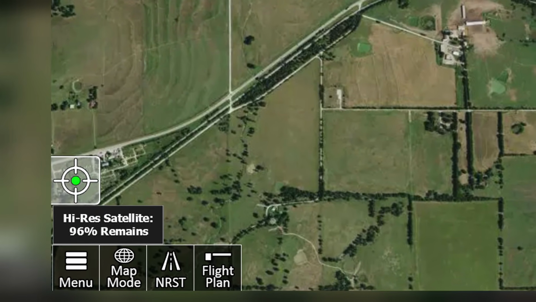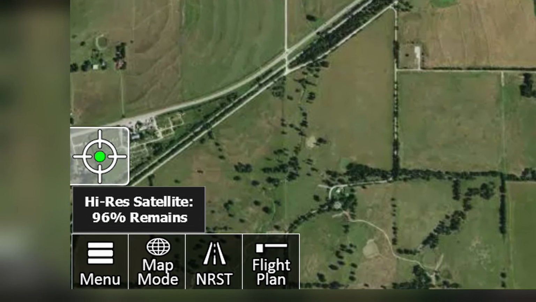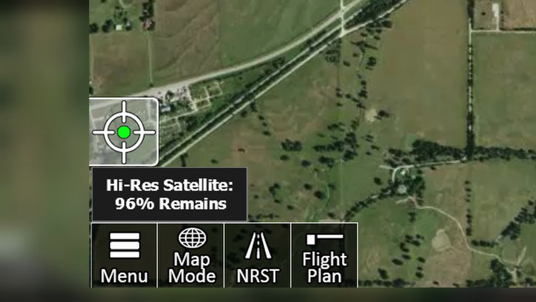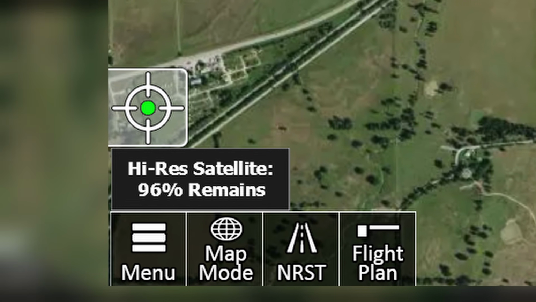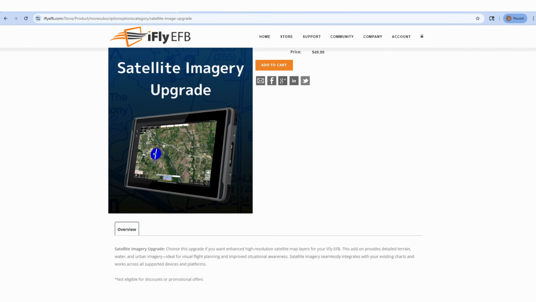You start off at 100%, but after thorough usage, you will eventually reach 0%, where your usage of the satellite layer will be limited. For unlimited use of the satellite imagery layer, you can purchase the satellite imagery upgrade from our store, which I have linked below.